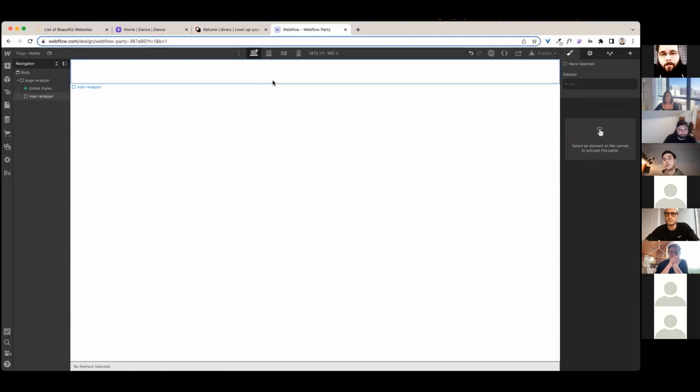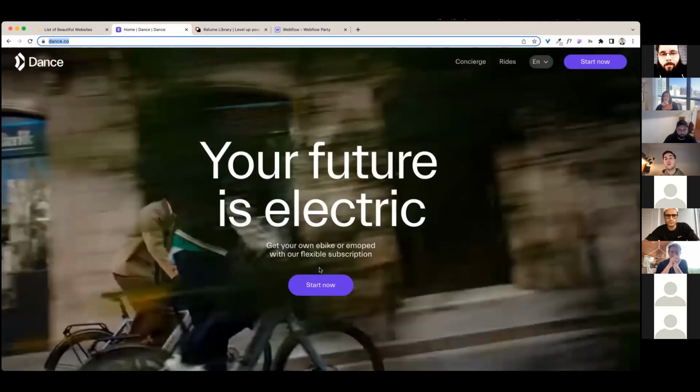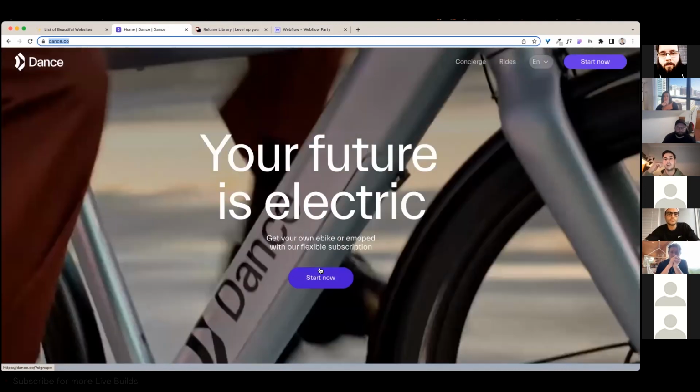And so I've got a project ready to go. I can start pasting in components. The next thing that I'm going to do is just look through this website and start finding the components and copying them in.